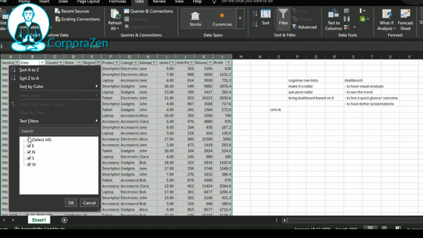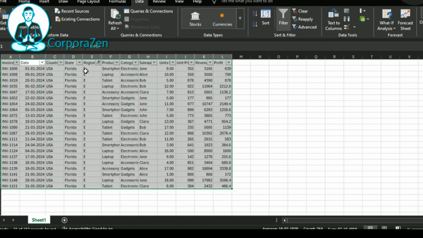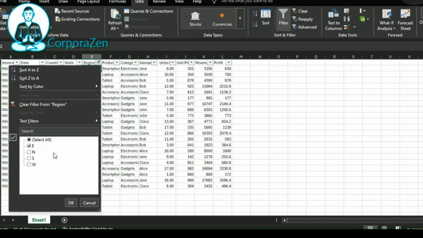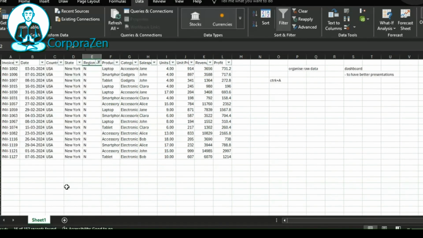Okay, and then I can go to region and I can select, for example, I selected E. So now I can replace all E's out here, and likewise for north, for south, for east, for west, everything can be done likewise.